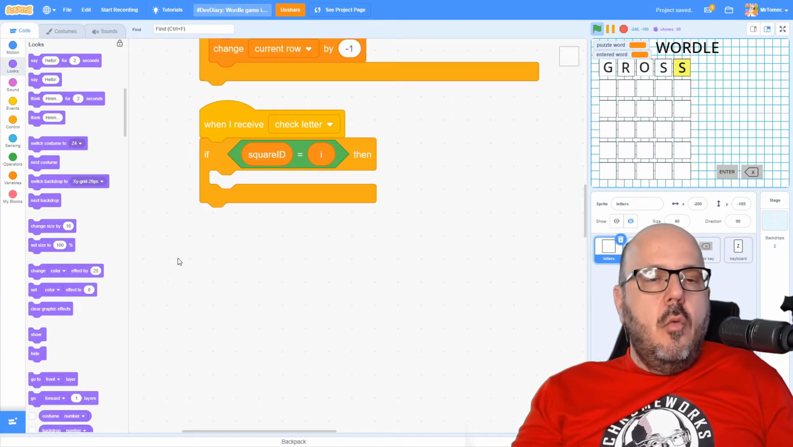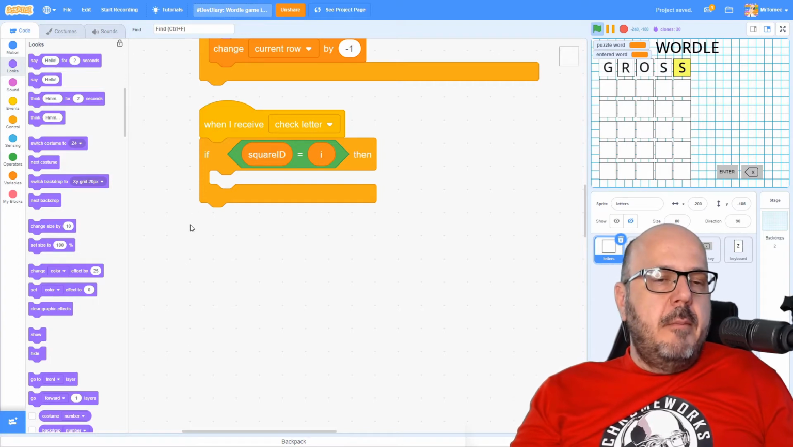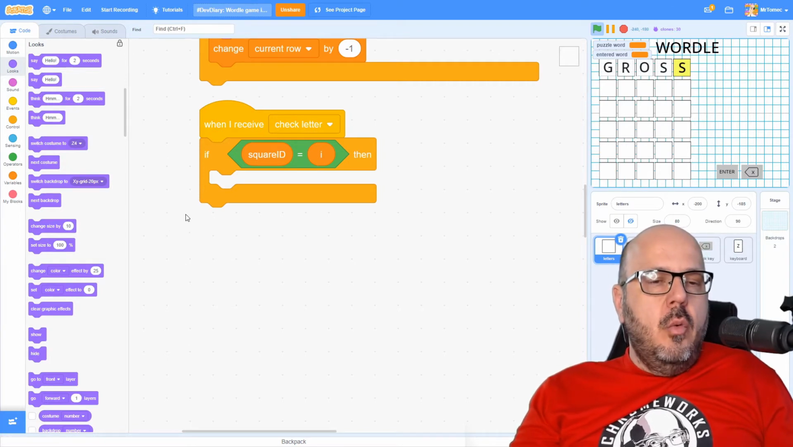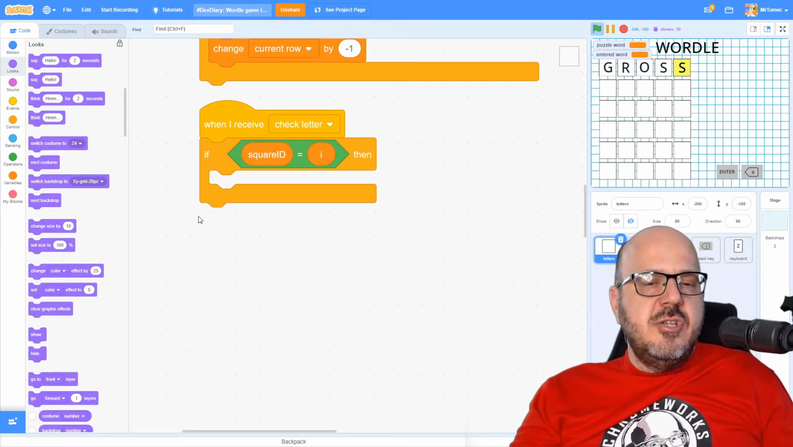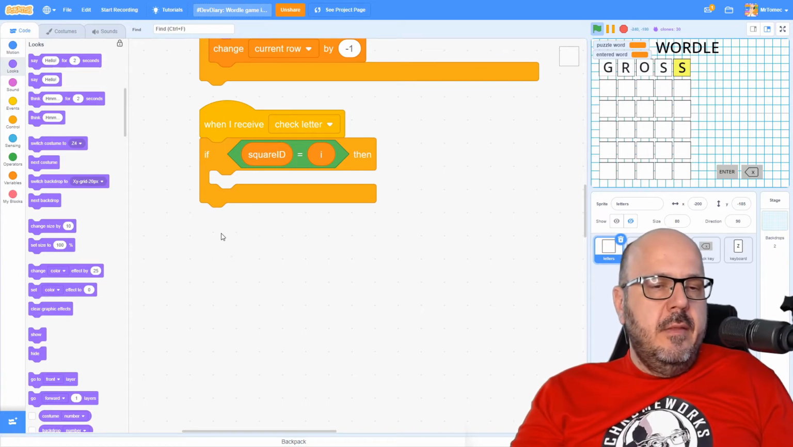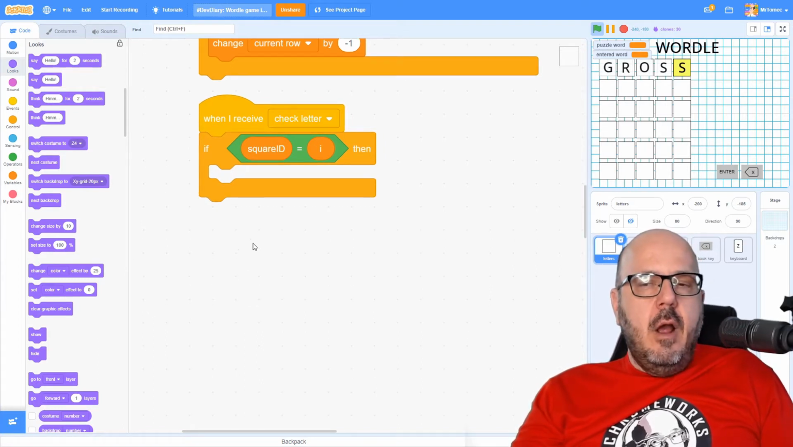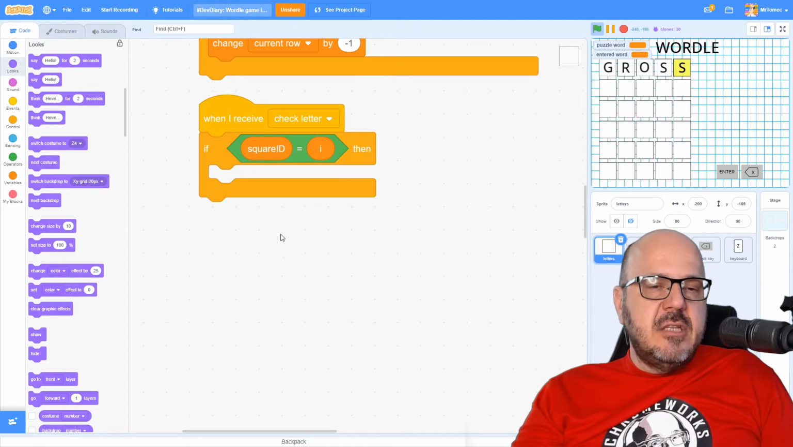All right, so before we assess the letter, which is going to be a matter of switching the costume, we want to do kind of a transition effect to show the player of the game that we're actually looking at that particular letter. Now, in the original Wordle game, we flipped the letter over in 3 dimensions to reveal what it looked like underneath it.